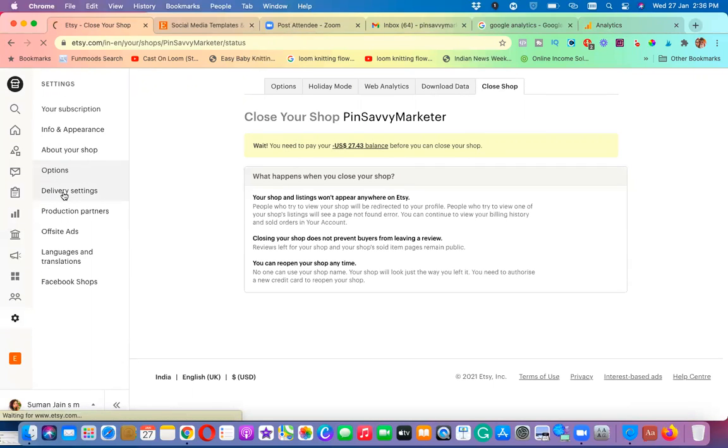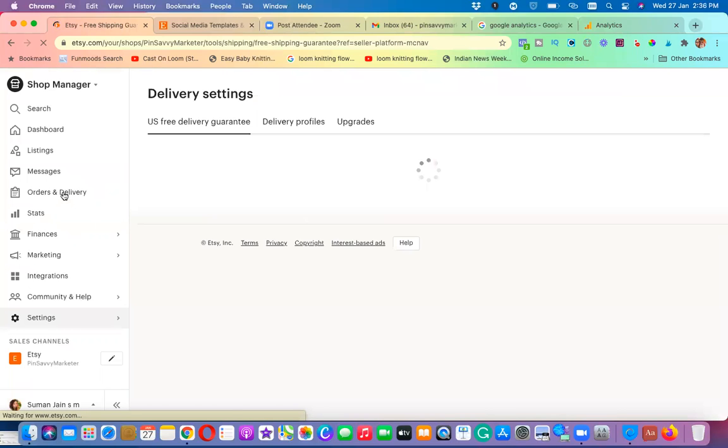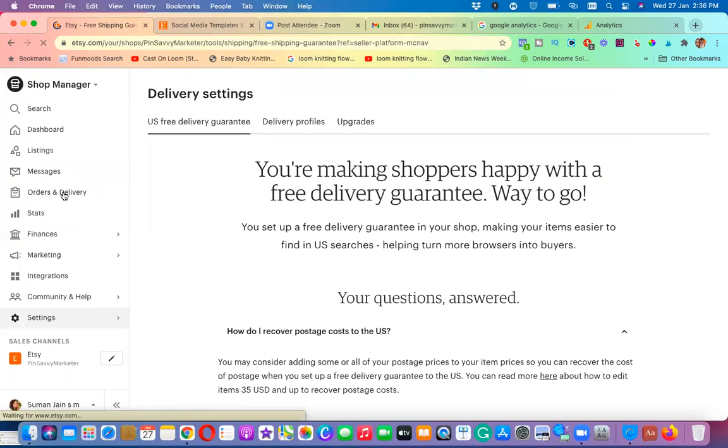And the next thing is the delivery settings. This is quite essential, majorly for digital products, and for physical products, definitely. And as I shared with you, this is the delivery settings where you have the US free delivery guarantee. I had this $35 threshold because my products are digital, so definitely I don't charge any delivery. That's the reason I make sure I have clicked on the $35 option. But if you don't have this, make sure you don't click on that.